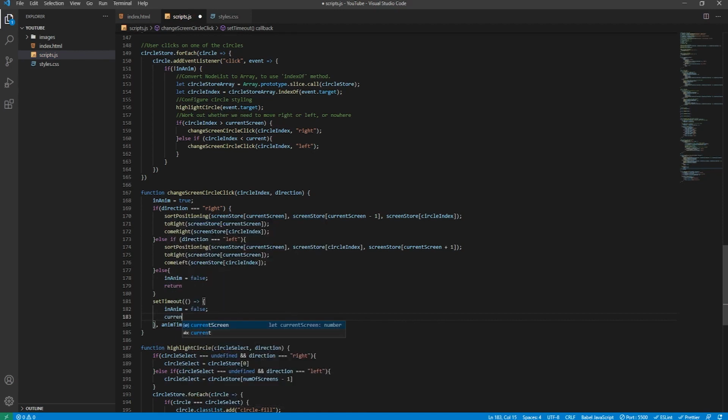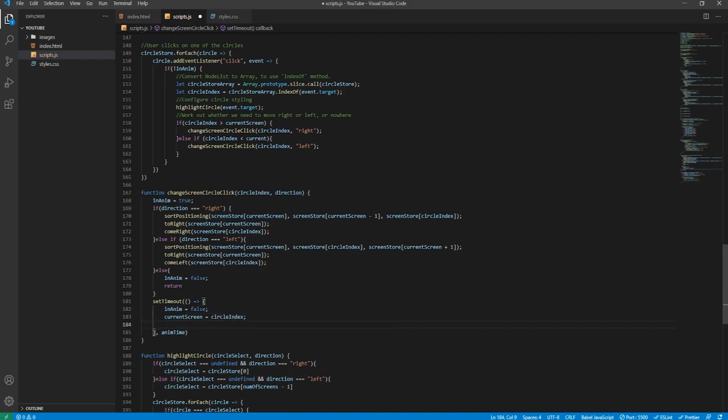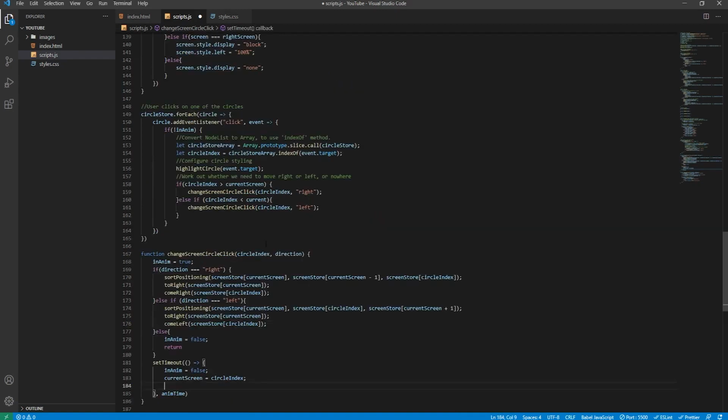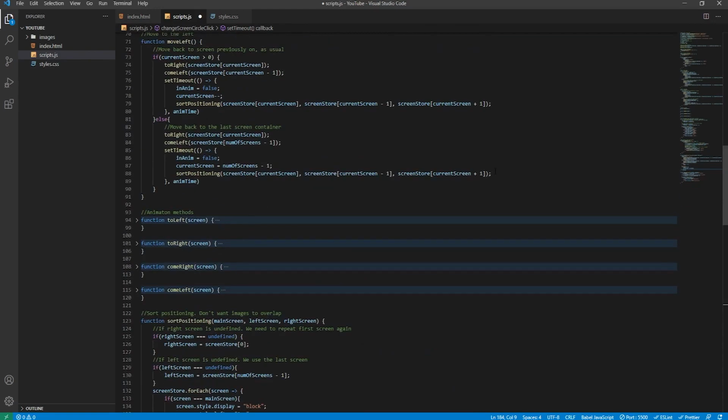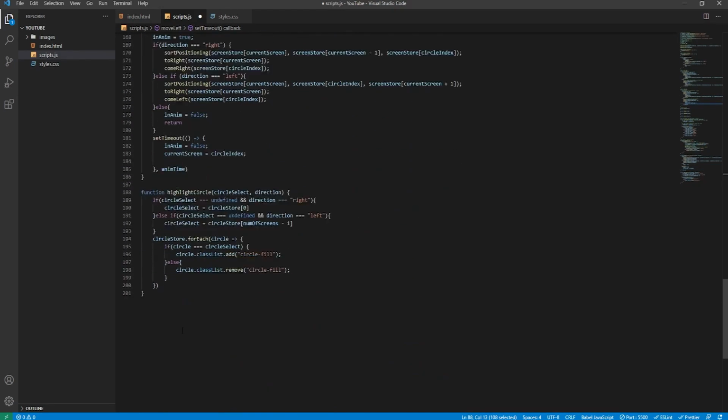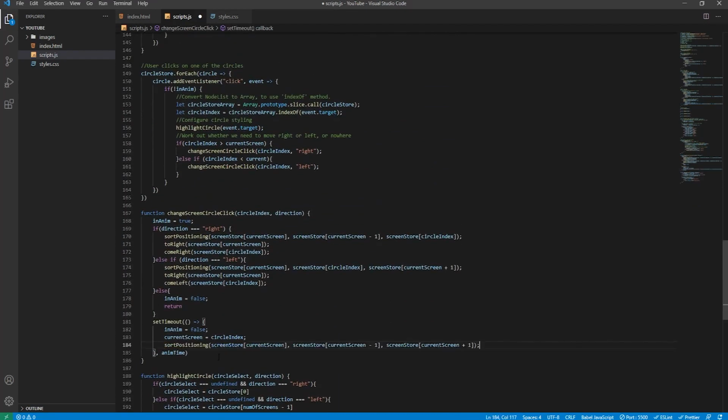And we will set the current screen, it needs to match the circle index because that's the screen that we're currently on. And then we'll need to sort out the positioning in relation to the image that we've just animated to. So we'll call this method again, like so. And actually we'll just copy it, it's the same one as these. So just our standards, it resets now so we can travel left and right using the arrows again.